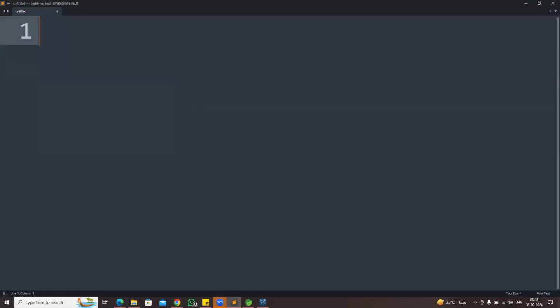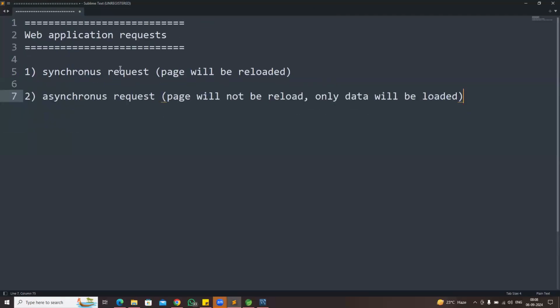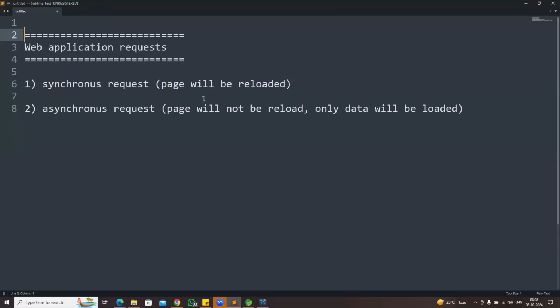In a web application, the requests are divided into two types, guys. One is called a synchronous request. Another one is called an asynchronous request. What is the meaning of a synchronous request? Whenever you send a synchronous request to the server, the entire web page will be reloaded. Whereas when you go for an asynchronous request, the page will not be reloaded. Only data will be reloaded.